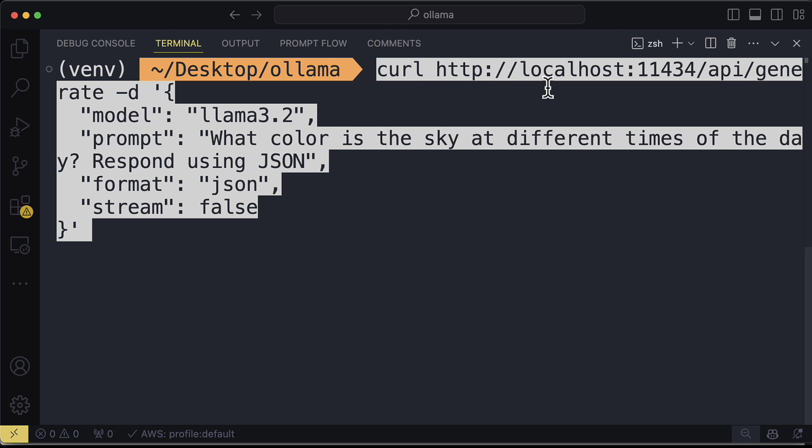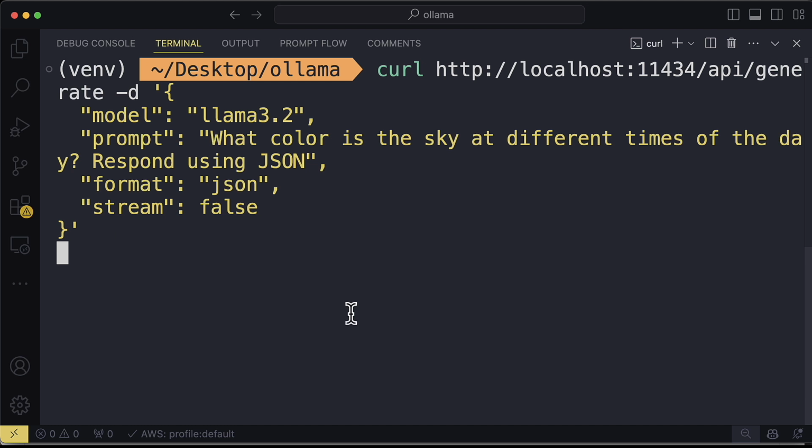So you can see here, we are hitting the generate API, and we have the same thing, model, prompt. Here, we even said in our prompt that we want to get the response as JSON, but also we want to say here as one of the parameters that the format has to be JSON, to make sure that indeed the large language model adheres to this. Okay, let's go ahead and run.